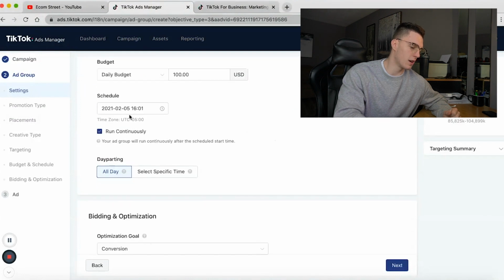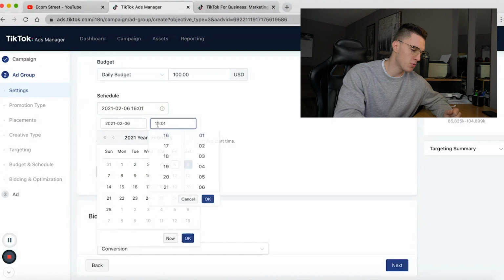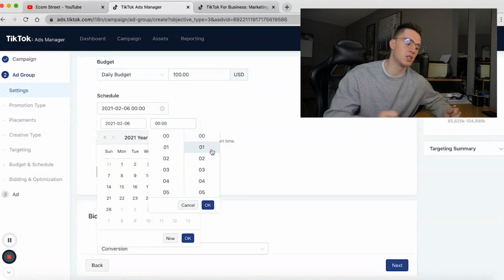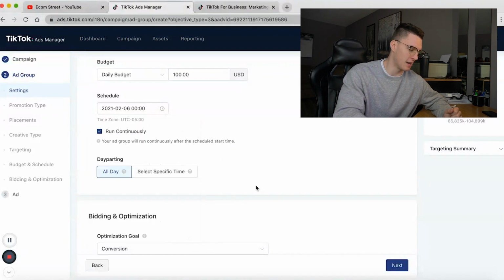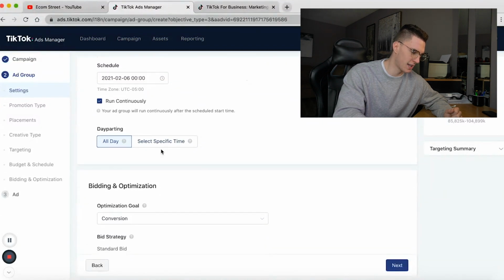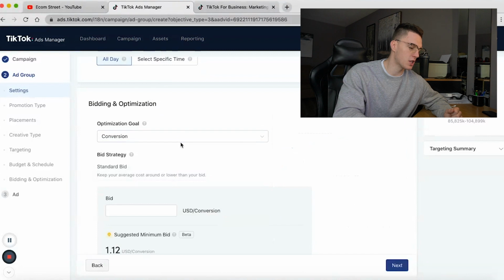Schedule, of course, you wanna do it for the next following day at midnight. We find that if you were to do it midday, they would just jam pack your budget and send you a ton of traffic for those remaining hours in the day. And I don't know, I kind of want to just keep it clean and fresh. So we schedule for the next day at midnight. Run continuously. Optimization goal, always conversion, and then you're gonna wanna choose a bid.